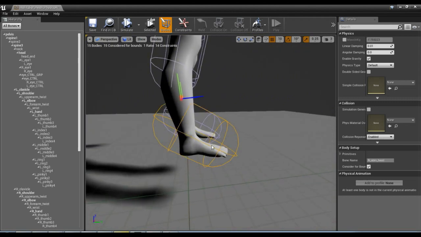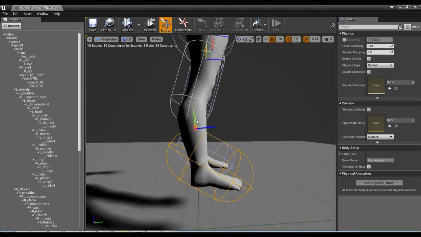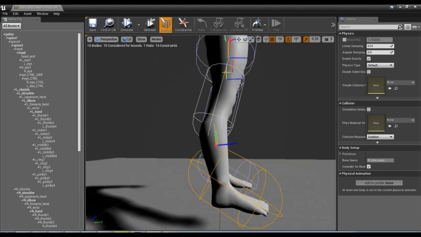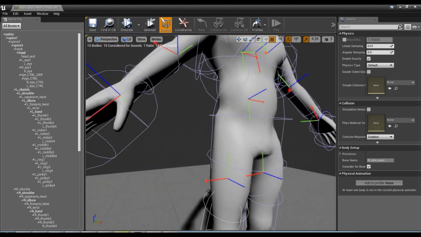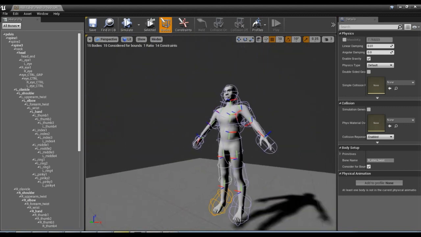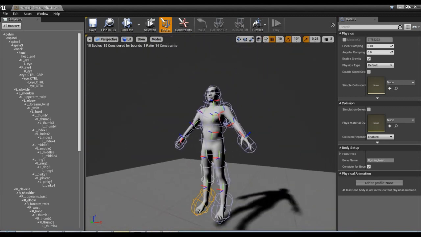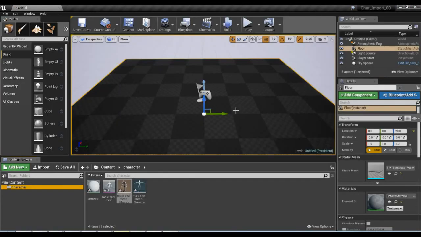Like this one on the feet. Probably make this one more like a bounding box. And then on this bone, I would add a sphyl here and a sphyl there. But whatever, I'm not going to worry about that right now. Go ahead and close this.